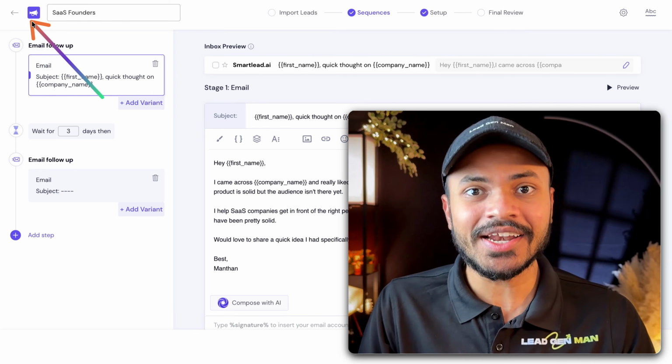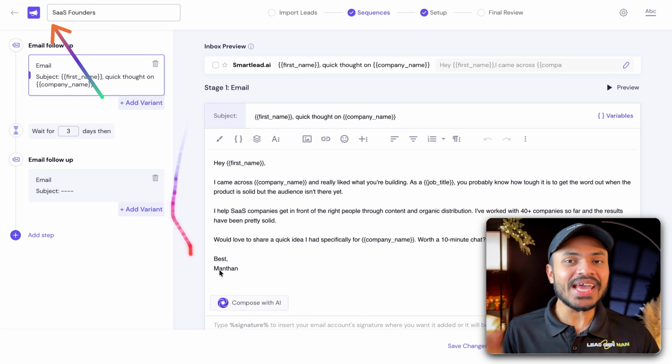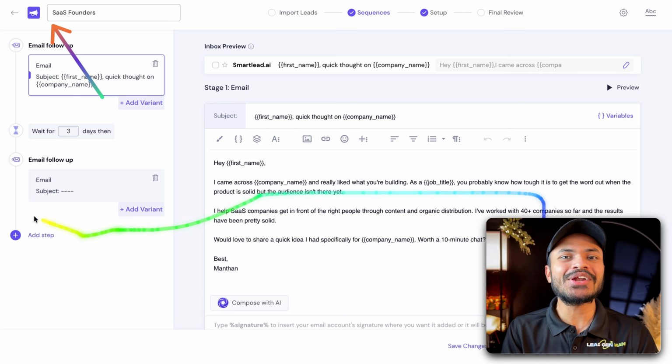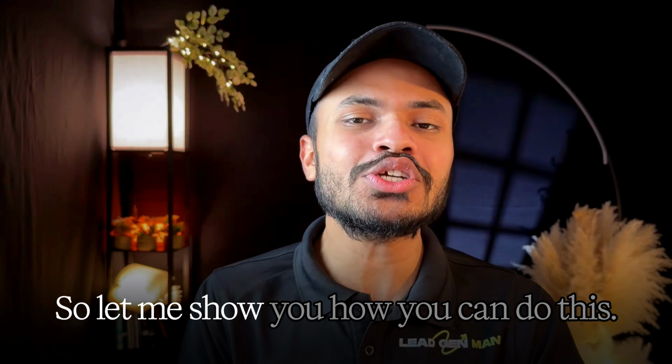And inside our Smartlead account, here is our full campaign. 2 steps across 1 week, and the copy and merge text are also on point according to our campaign focus. This setup will save me hours every single week. So let me show you how you can do this.